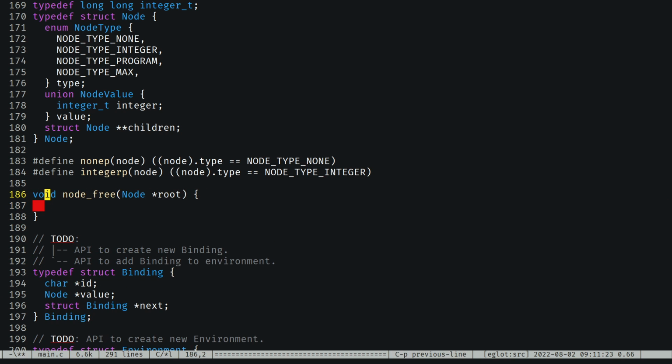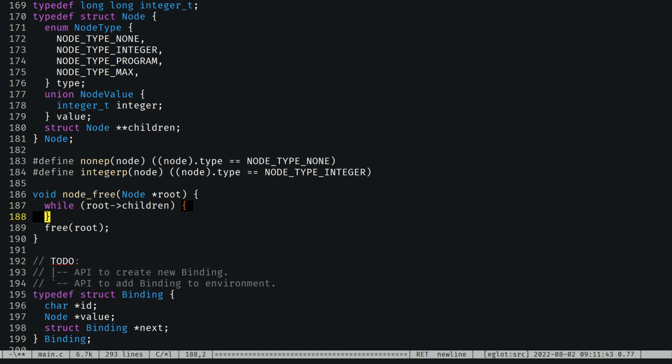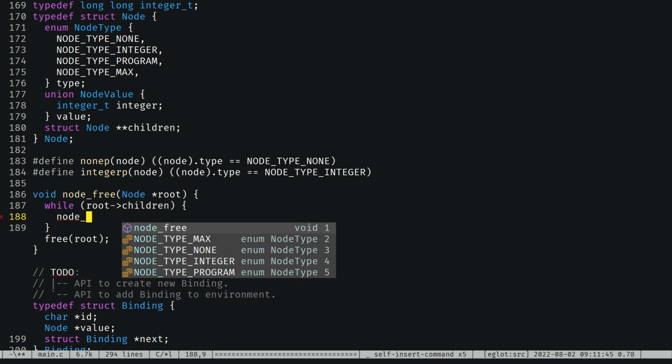But yeah, the name of the language can be anything. Viewers get to choose. We are going to code the freeing of the allocated nodes. So we're basically just going to say free root at the end and say while root children. Sure.